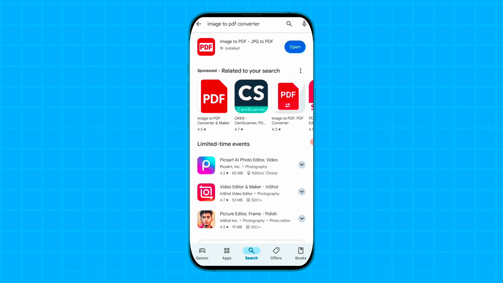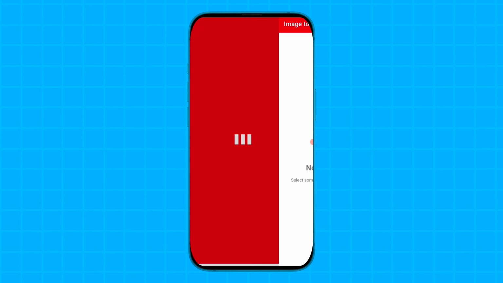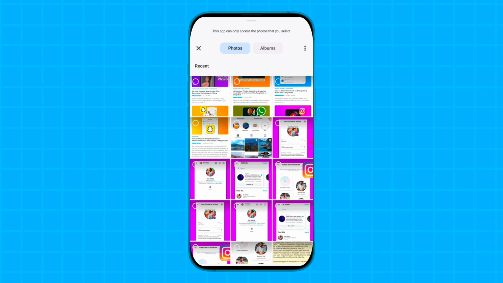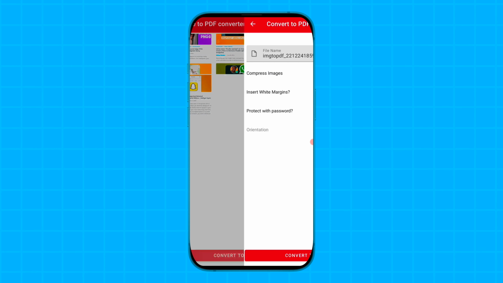For example, I will choose this application, and friends then open the application guys, and friends here then tap on plus option. So simply tap on plus option friends, and here select the images which you want to convert as a PDF. Then tap on add option, and then tap on convert to PDF option.